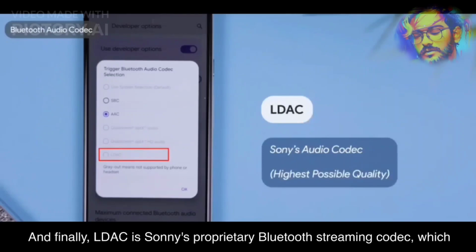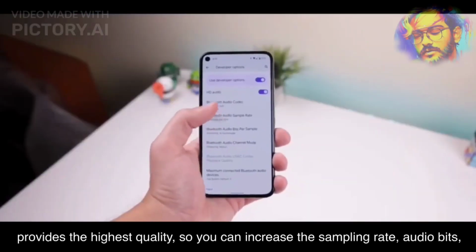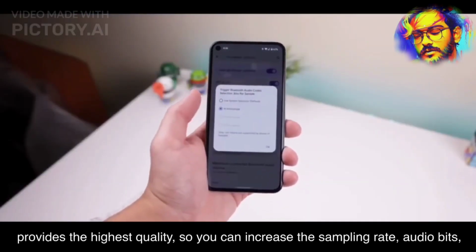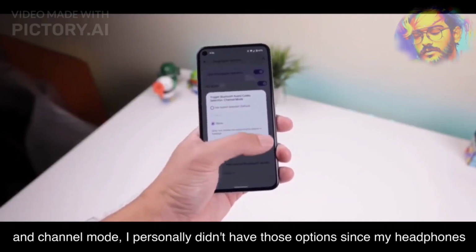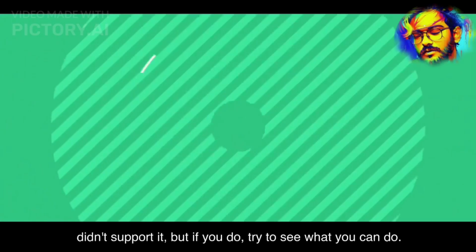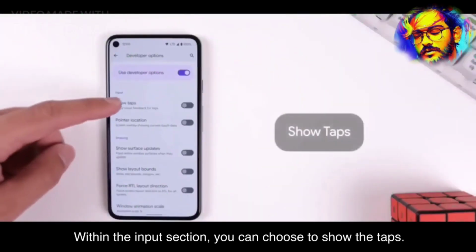And finally, LDAC is Sony's proprietary Bluetooth streaming codec, which provides the highest quality, so you can increase the sampling rate, audio bits, and channel mode. I personally didn't have those options since my headphones didn't support it, but if you do, try to see what you can do. Within the input section, you can choose to show taps.